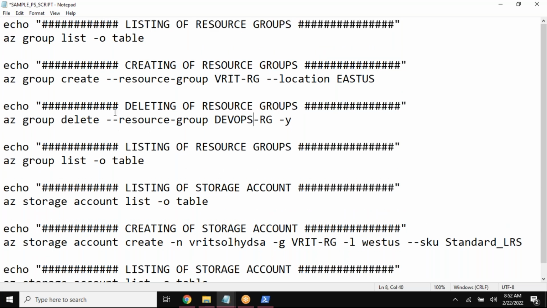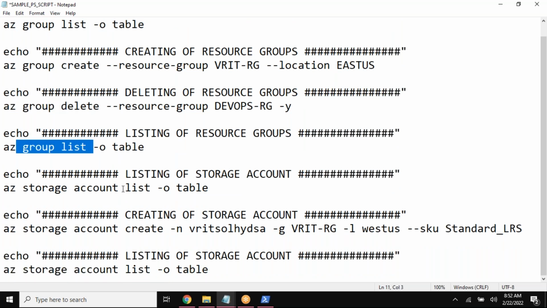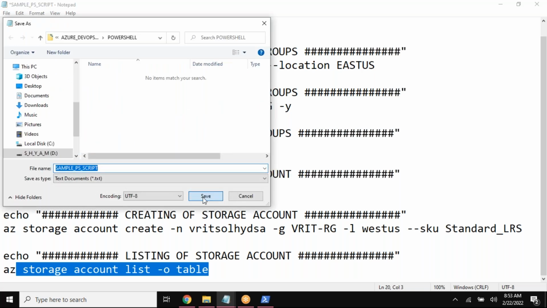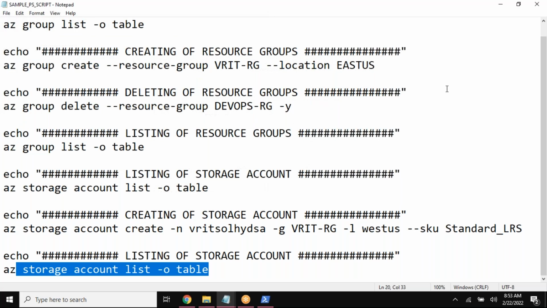Okay. So see, I'm trying to add multiple commands in here again. Listing of my resource group, creating a new resource group, deleting a resource group, listing it back again, and a listing of my storage account, creating of my storage account with this particular name in here, and finally again listing of my storage account with the new names in here. So go ahead, save as, save, click on yes, and you can close it.